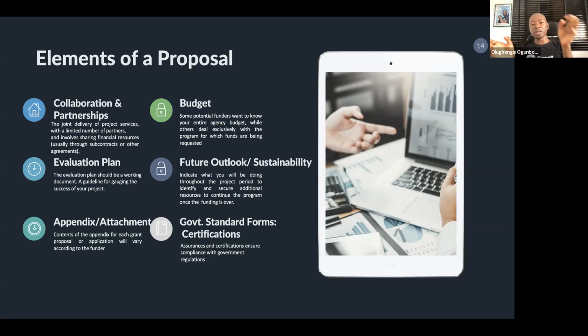There are two components to your budget. There should be a cash component, and then there should be an in-kind component. An in-kind component is what you, as the organization, are bringing to the table. So let me give an example. Let's use the solar training that I'm using as an example.